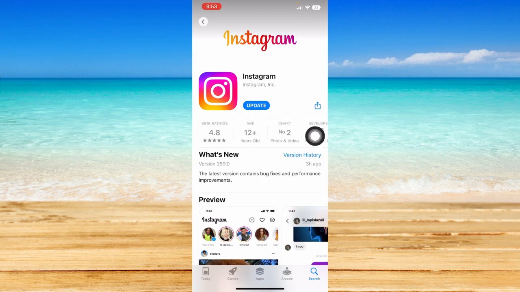So if it shows for you, just click on the update option, because this will contain the bug fixes and performance improvements and hopefully fix this issue. However, if it says open right here, that means that your Instagram is currently up to date.